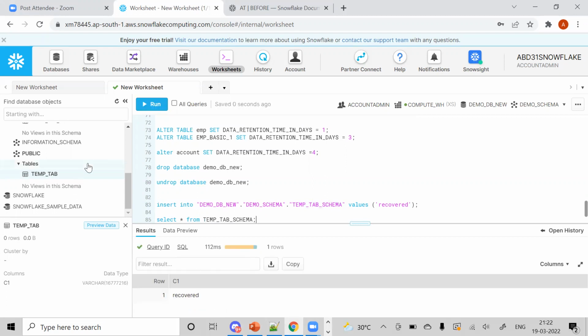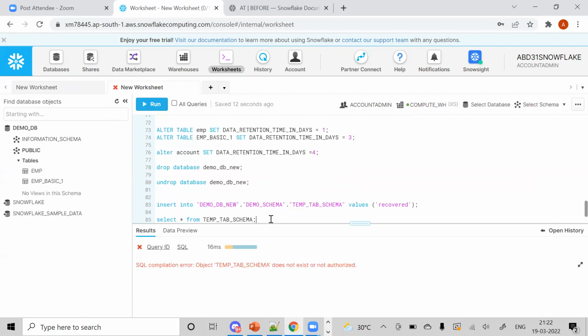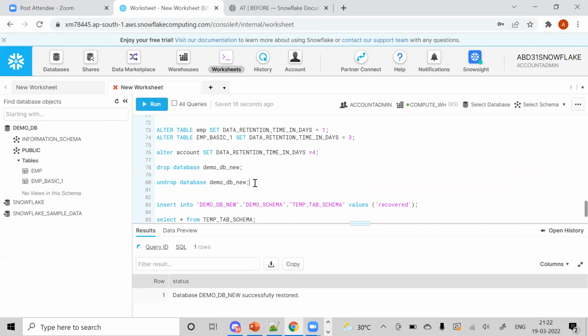Okay, this is the value of that column in the temp tab schema, right? Now let me drop the database, refresh, and let me try to access the table. Table does not exist, not authorized, obviously because the database is gone. Let me now undrop it.